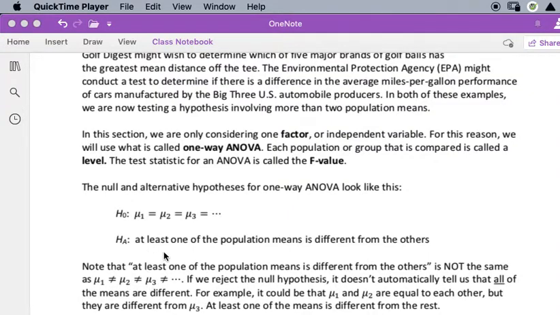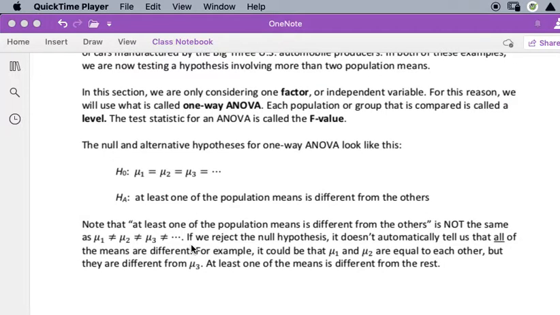But our alternative hypothesis is not that strong. It's just that at least one of them is different. So it could be that mu1 is equal to mu2, but they're not equal to mu3. That would fall under the alternative hypothesis. So we only need one of the means to be different from the rest, not all of them to be different from each other.